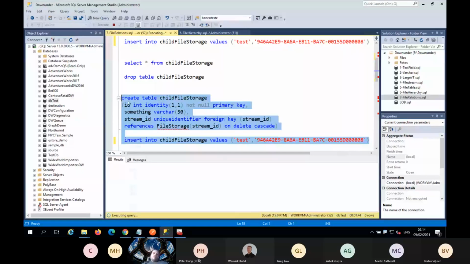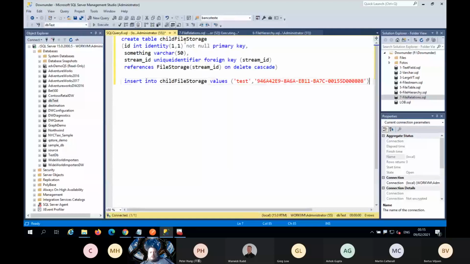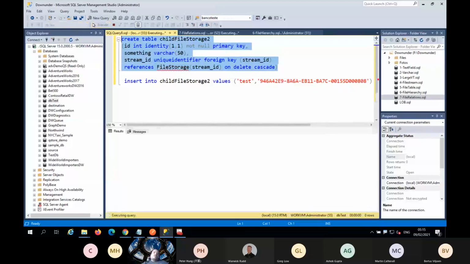Okay, while it's dropping the table, I open a new query over the same database. Just for this to work, I will change the name of the table, put a 2 here. So I'll be creating the table again. Mind the difference. Now I'm setting the foreign key to be delete cascade. The foreign key now is a delete cascade foreign key. So I'm creating the table again.